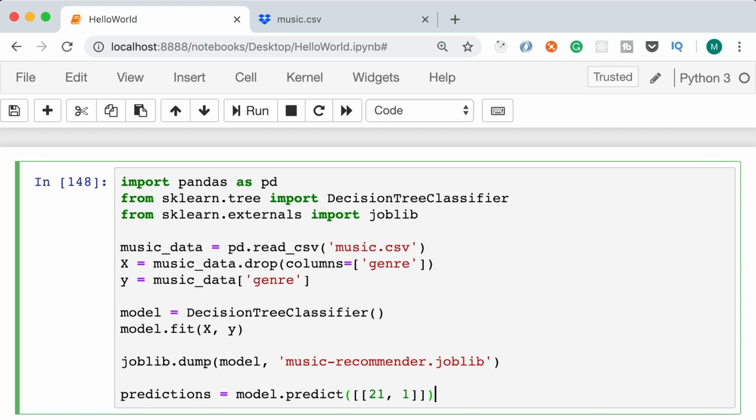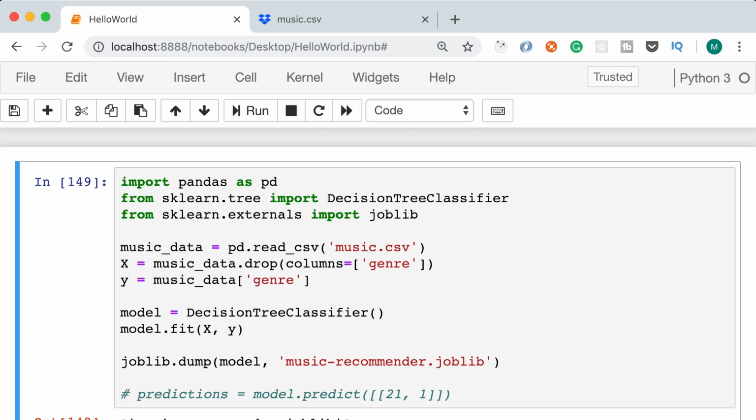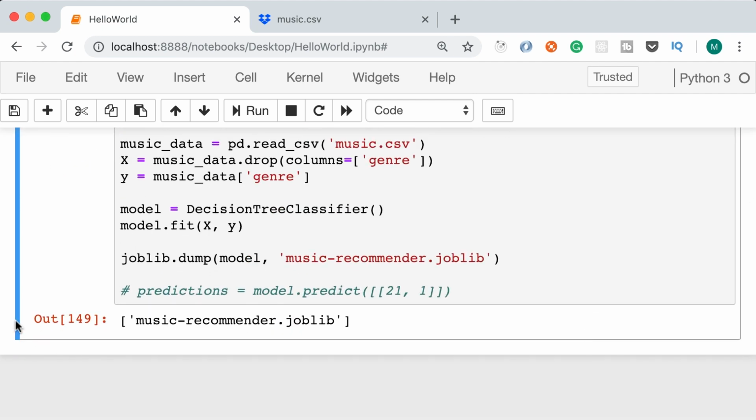Now, temporarily, I'm going to comment out this line. We don't want to make any predictions. We just want to store our trained model in a file. So let's run this cell with control and slash. Okay, look, in the output, we have an array that contains the name of our model file. So this is the return value of the dump method.